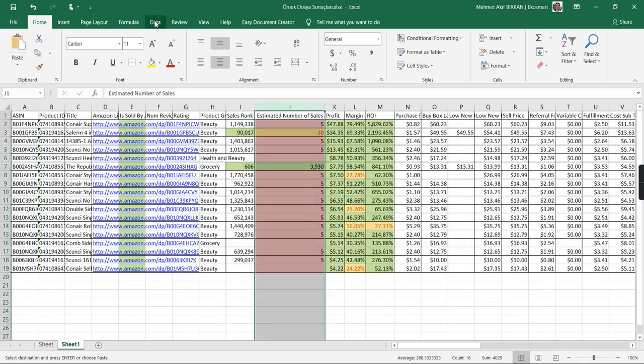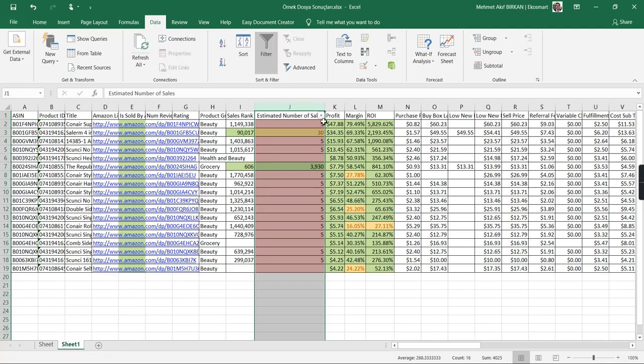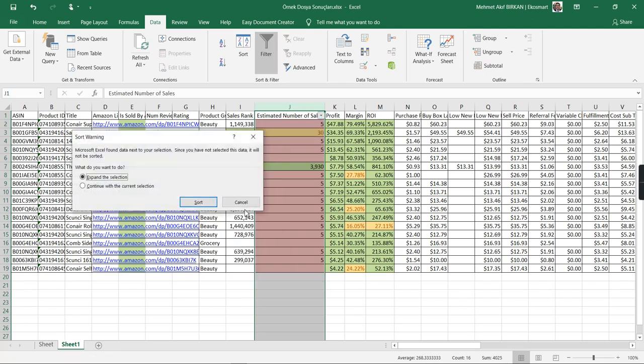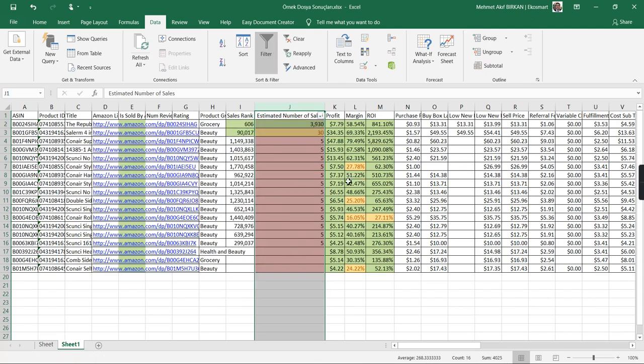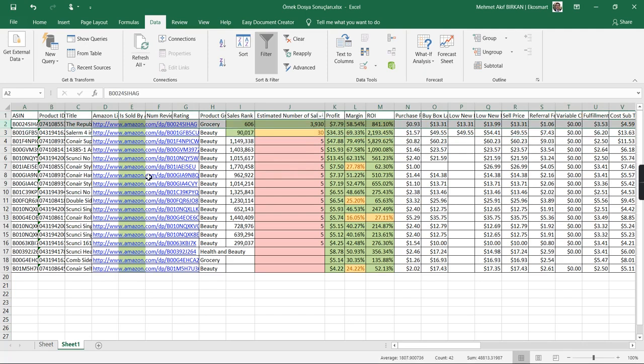Now I will add a filter from the data here again. I am sorting from the largest to the smallest. Friends, when I list, look at me. I only have 5 sold products. We'll show this. It brought up the 2 most profitable products.